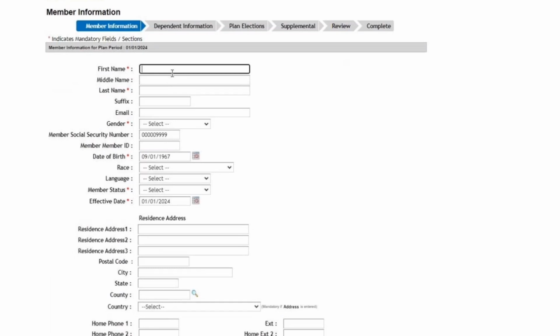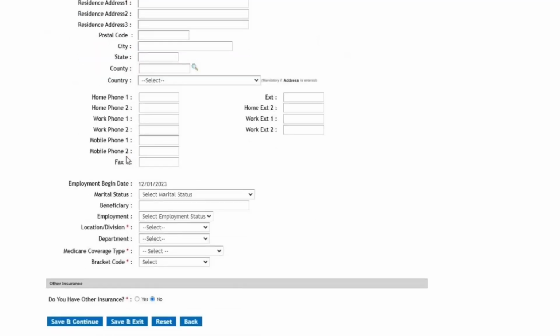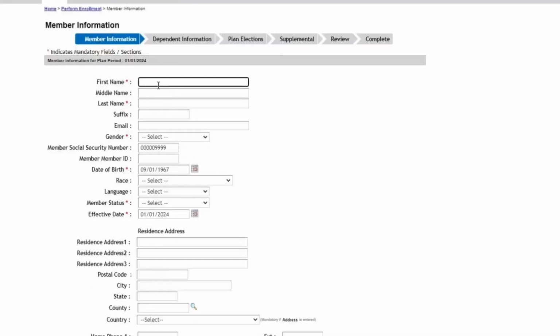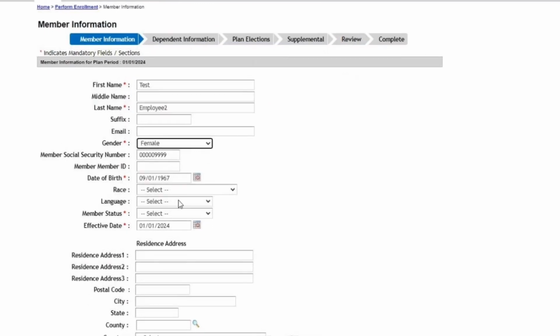Then you will fill in all the fields with an asterisk. A red asterisk is a required field, so be sure that you complete the fields as requested. Member status will always be active. The residence address is the same as the mailing address.